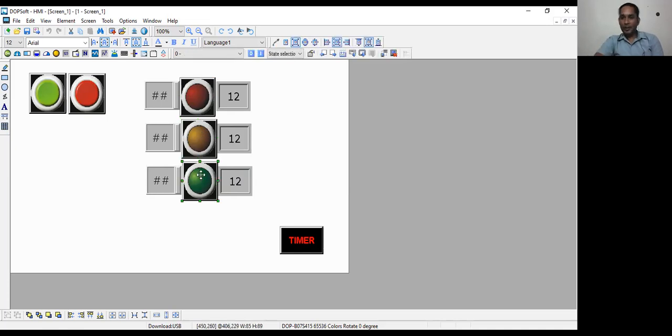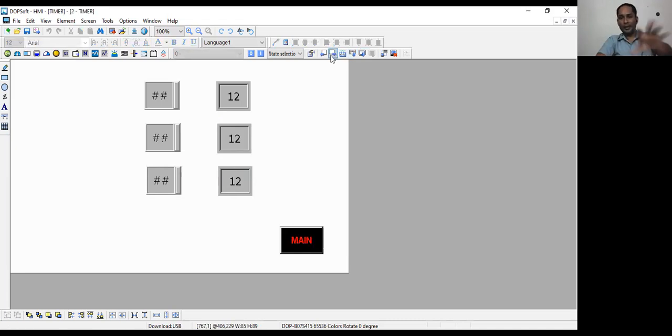In HMI, we have feature that we can create multiple screens. So I have created 2 screens. This is the first screen and another is this one. Some data I have kept here. So I shall show you, we can switch the screen.